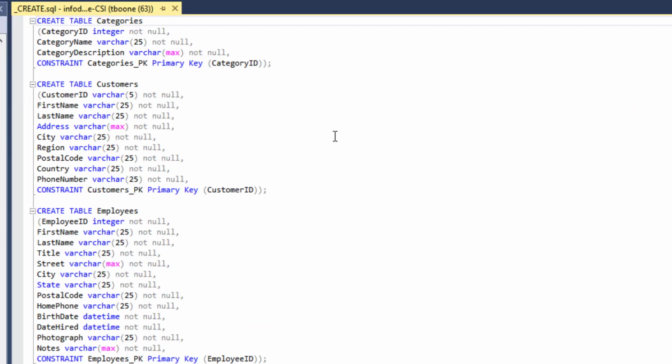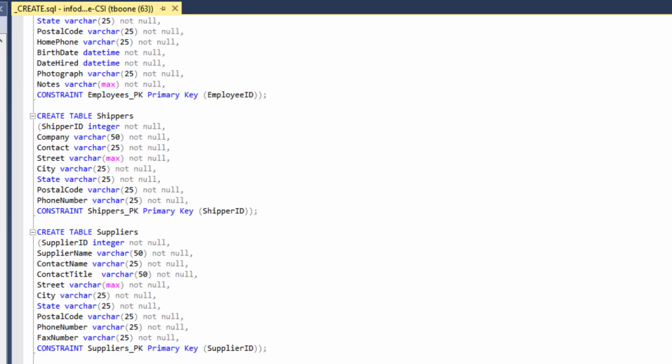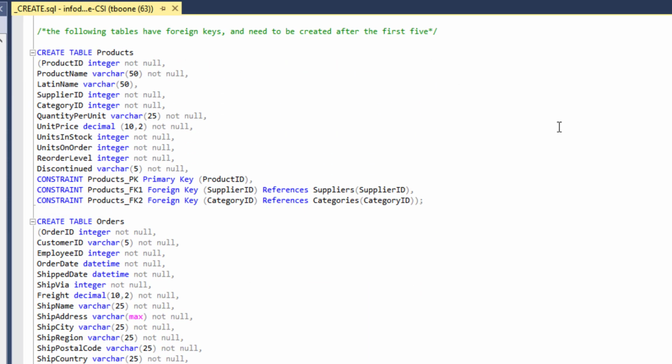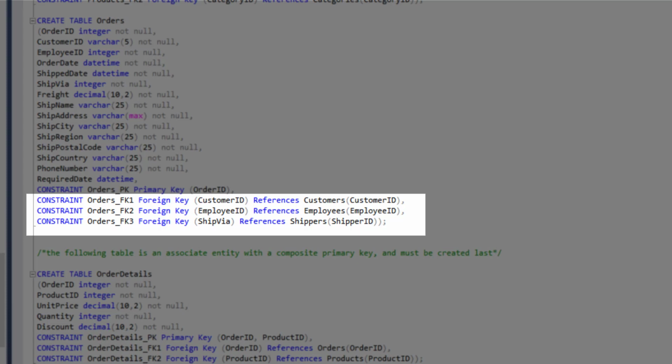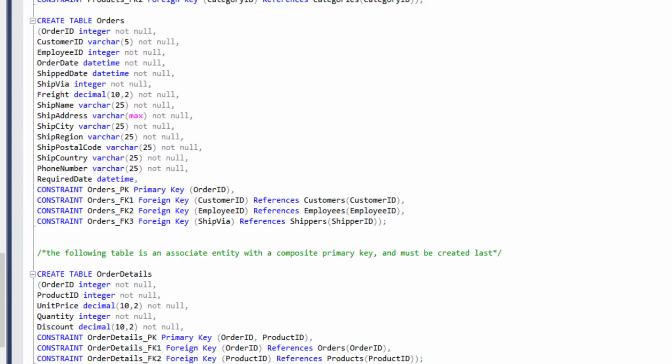There are a series of tables here, and I've done them in a particular order because some of them do not have any foreign keys, which obviously count on other tables to be created first. So we can create our categories, customers, employees, shippers, and suppliers with no constraints of other tables pre-existing. There are some tables that do have foreign keys, and so they have to be created after the initial tables are created. The products table refers to both the supplier and the categories table. The orders table refers to the customers, employees, and shippers.